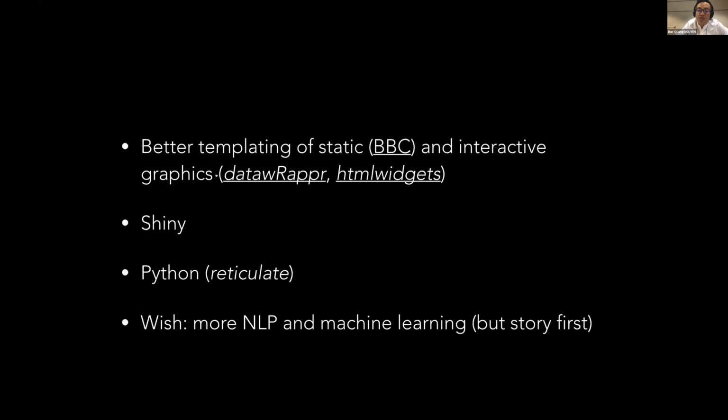As well as better templating for interactive graphics. I mentioned Datawrapper before. It's a tool we use a lot here to make web graphics. And actually there's an R package where you can generate or update your Datawrapper charts from R. I haven't used it yet, but I think that's something we should definitely look into. And I think all those HTML widgets are great.